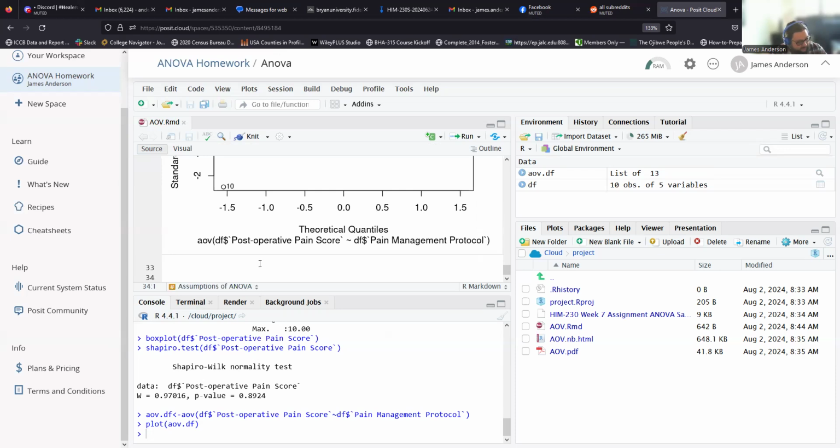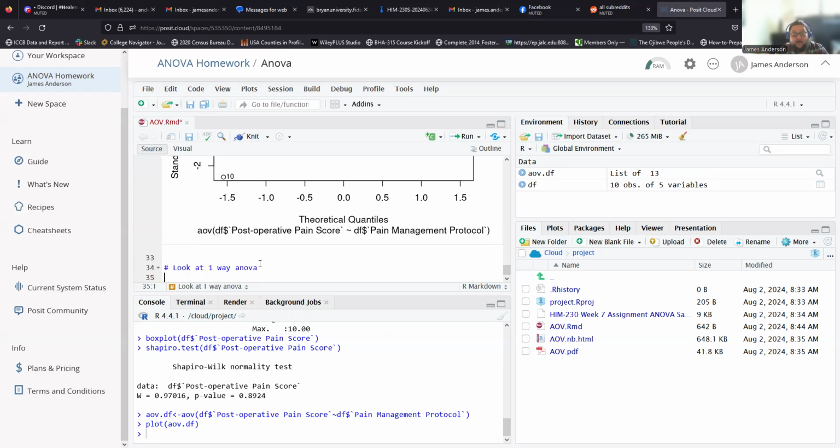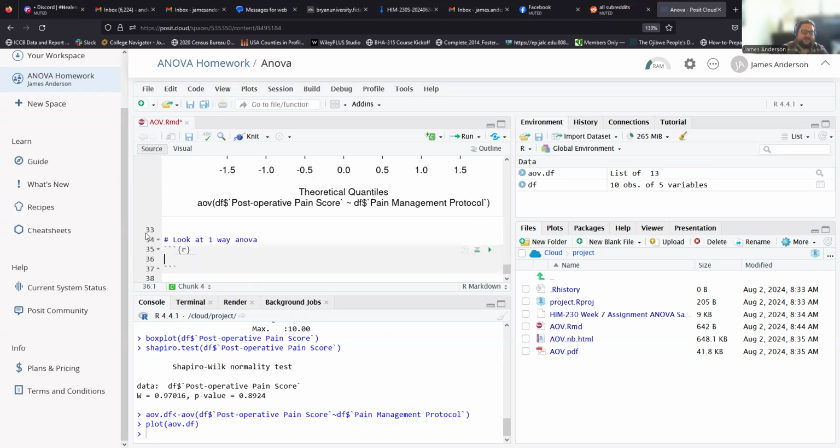And then from here, we're going to look at one-way ANOVA. But we've already built the ANOVA. We just have to get the results.